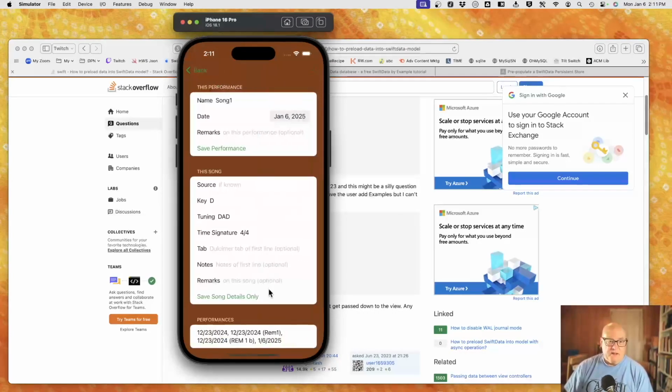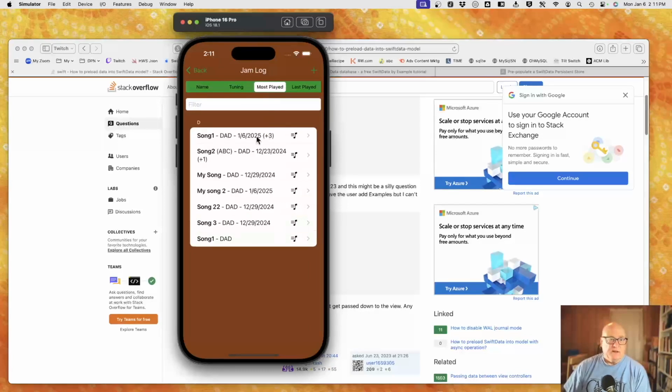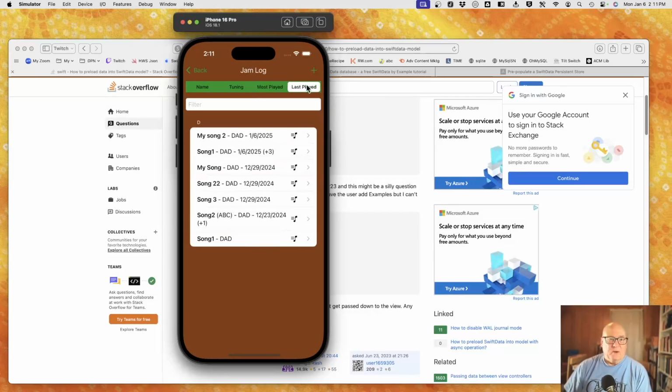And then I can go in here and see when were all the performances. I can add some remarks and things like that. So what we'll have are these notions of most played. Okay, I played this one 4 times now, and 2 for this one, and 1 for these, and none for that. Or last played, here are the ones that I marked today.